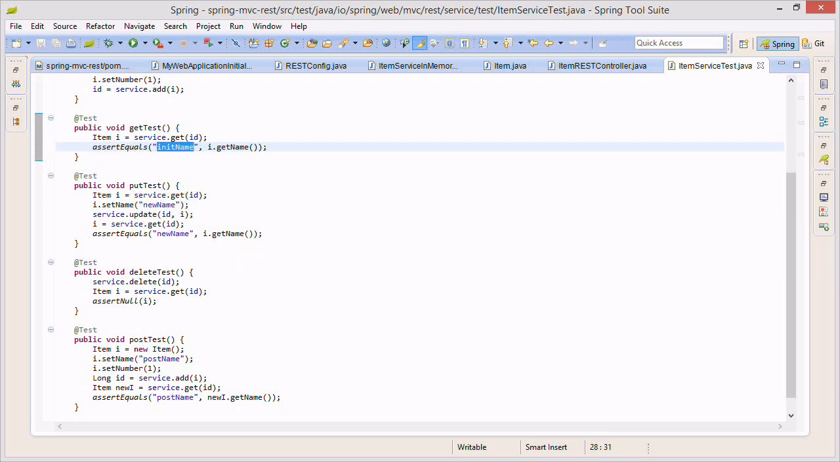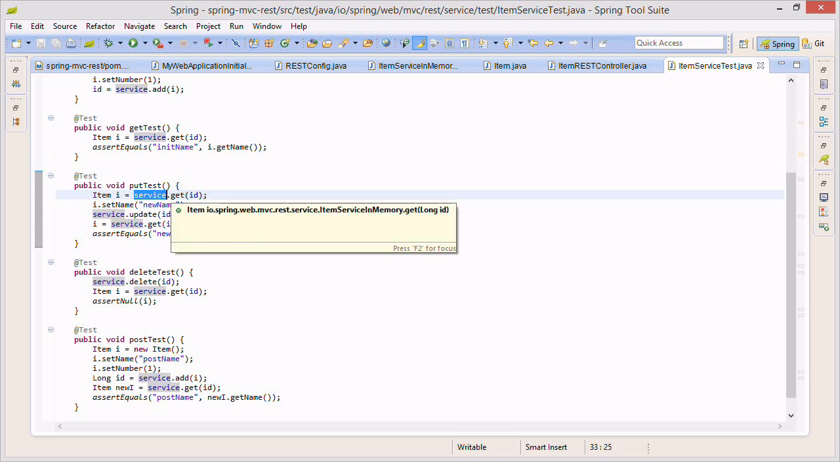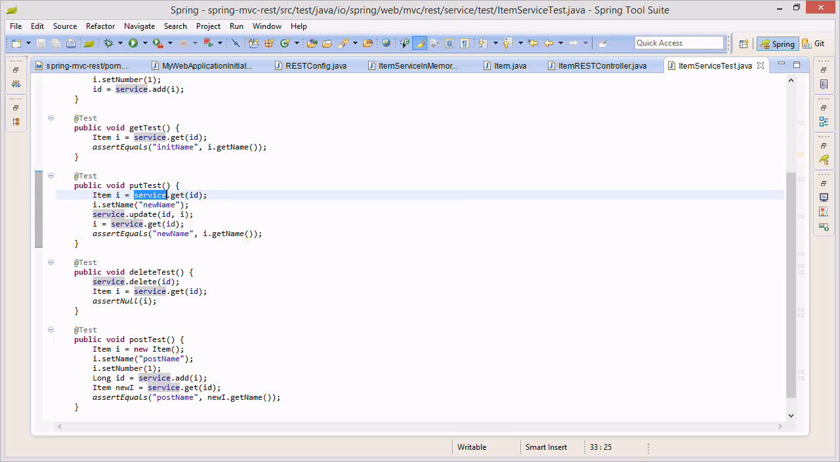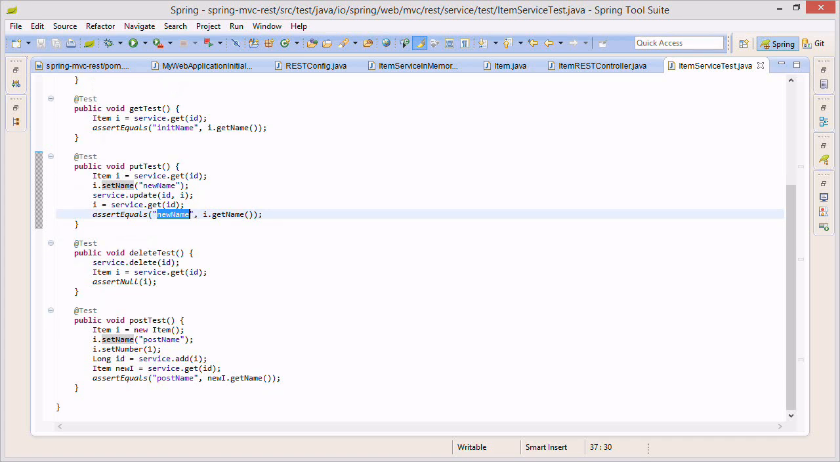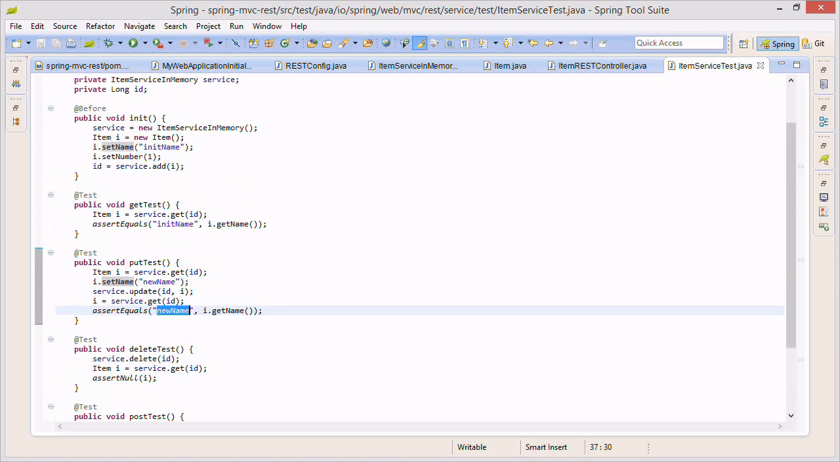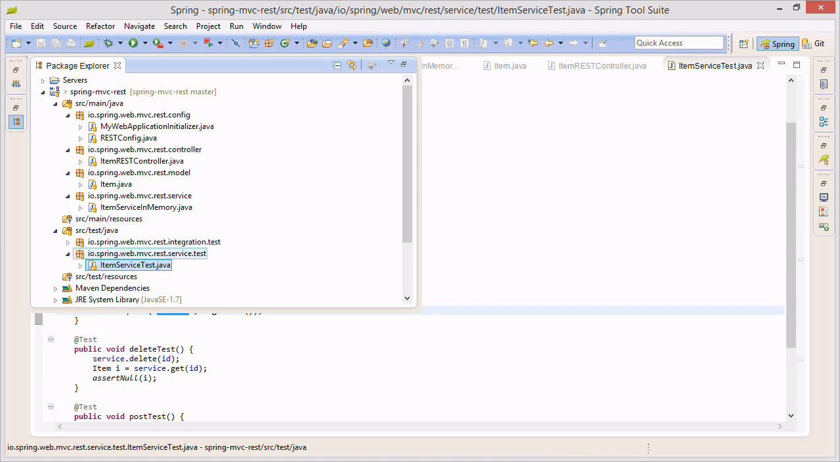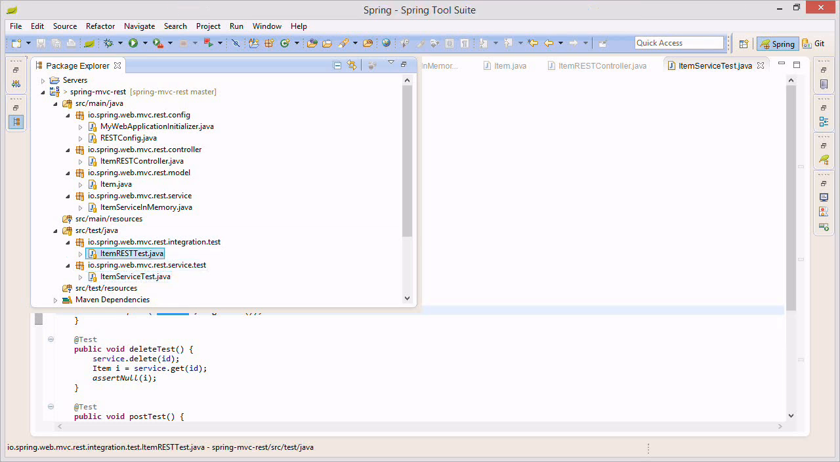Then we are testing the put or update method. We change the name of the item and then retrieve it to be sure that the name is already updated, and delete and post are the same, just unit testing. And then let's see here our integration testing.